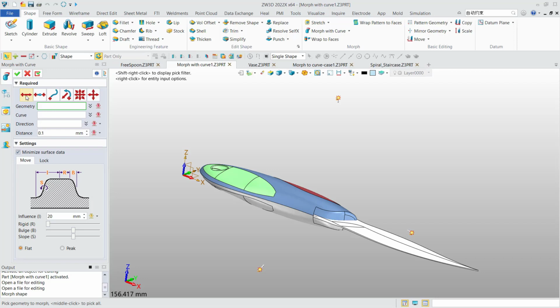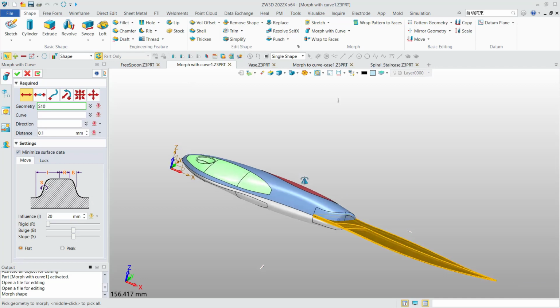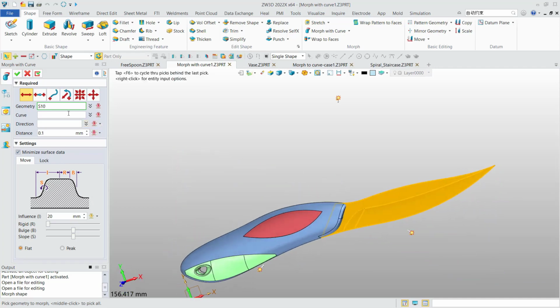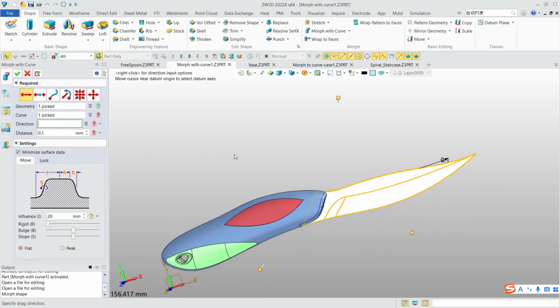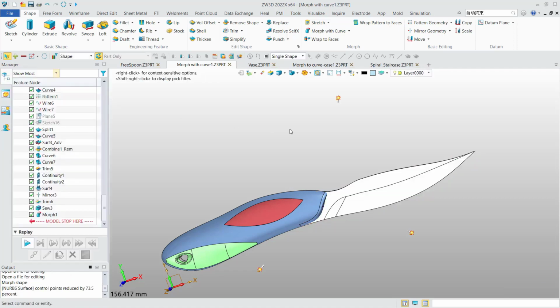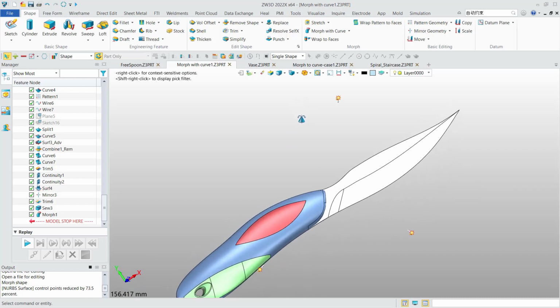Okay, here we use the first way. And also, we need to select the geometry, which will be morphed. Okay. And then we select the curve. And then the morph direction. Here we use the Y direction. And the distance. Like we'll make it 2 millimeter. Okay. And the other settings are similar to morph with point. Okay. Now we can click OK to get the result. This is the new result. Okay, this is about morph with curve.